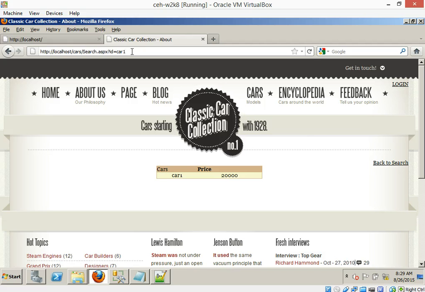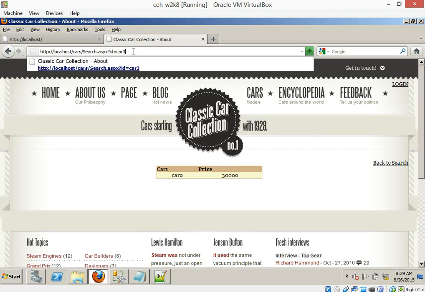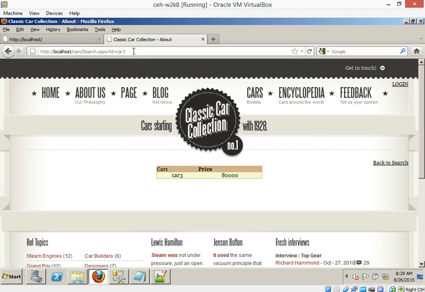Well, what if we were to try car 2? So there we go. We're not using the search engine. We're going through and seeing what cars are available here. Car 3 is 80,000. And it's pretty easy to do parameter tampering in this particular case right here. Well, how does that work? Let's take a look at this for a second.